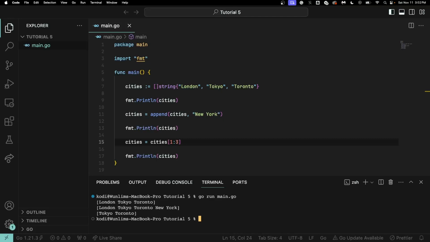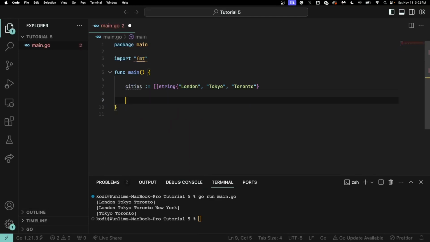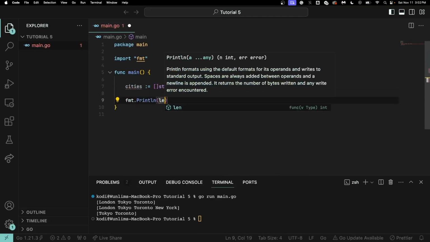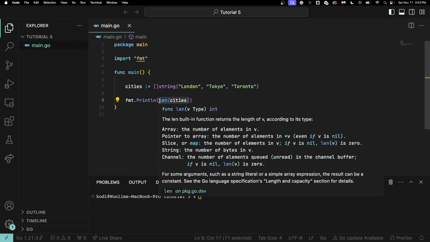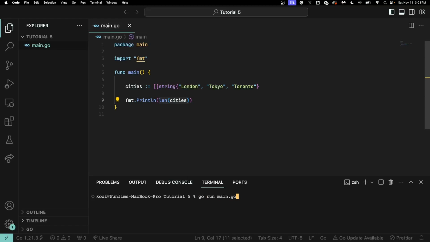We can use len to get the size of an array or slice. So let's delete all this code right here. And now I'm going to type fmt.println len brackets cities. Len cities right here is going to evaluate to the size of our city slice. Now let's run the code. And as you can see, 3 was printed since we have 3 values in our city slice.